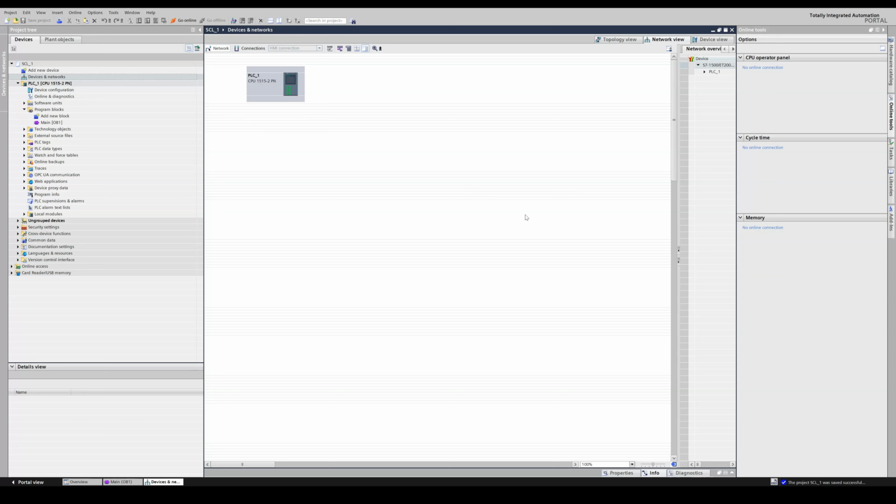In this video, I'm going to show you why SCL, or Structured Control Language, is a better choice for calculations in TIA Portal. We'll take a real-world engineering formula and see how ladder logic needs multiple steps to do it, but in SCL it takes just one clean line.